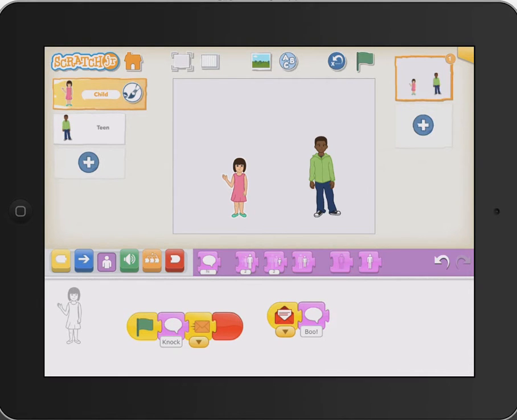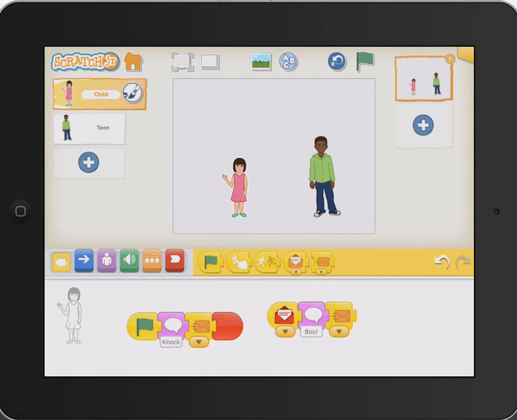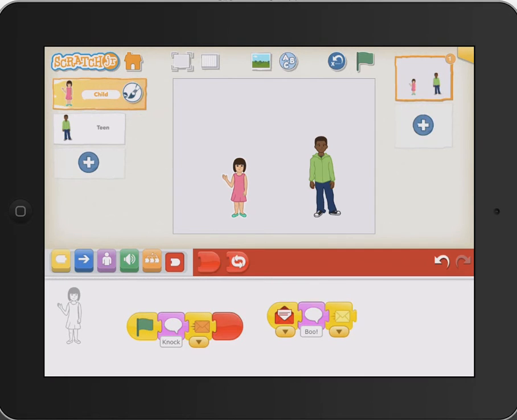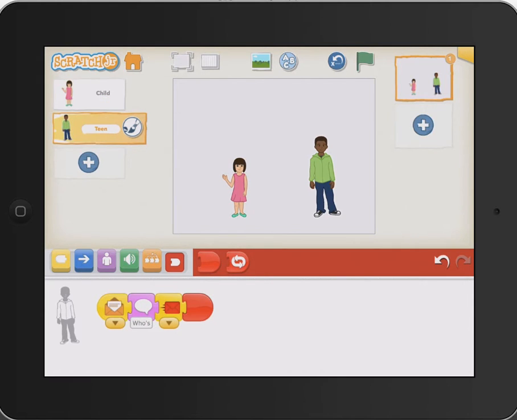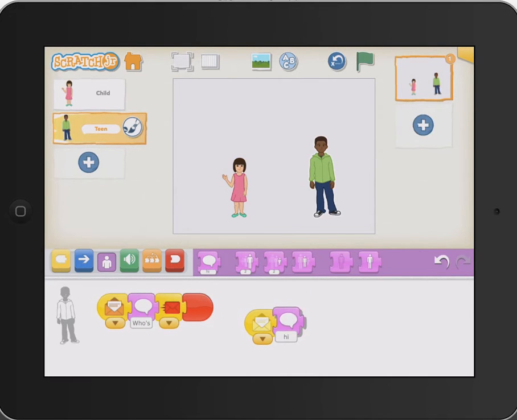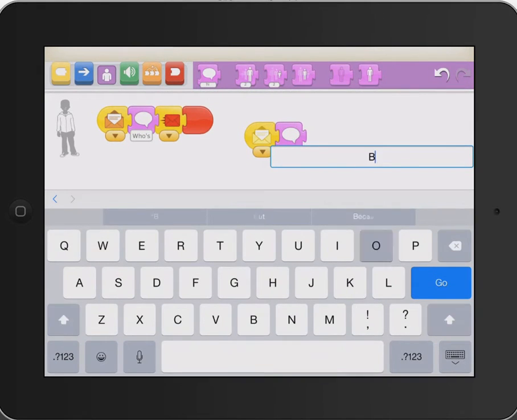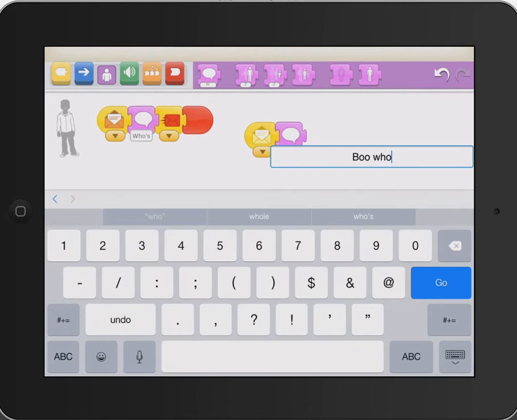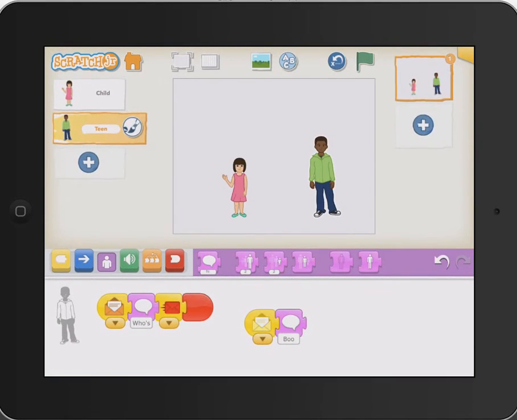And then she wants to invite the other person to reply, so we're going to grab the next colored envelope. In this case, it's not the red, it's not the orange, but the yellow, and we'll finish out that program. Now, the teen needs to receive that yellow letter, so we'll select the yellow envelope with the letter coming out of it, and he will say, "Boo hoo," and then we need to invite the other character to finish the joke.